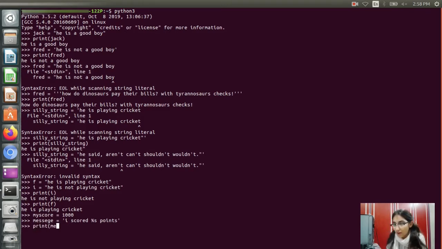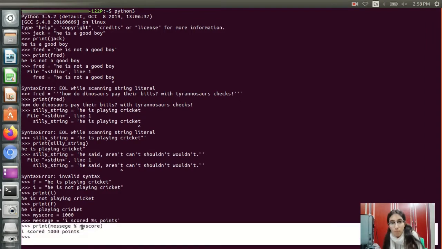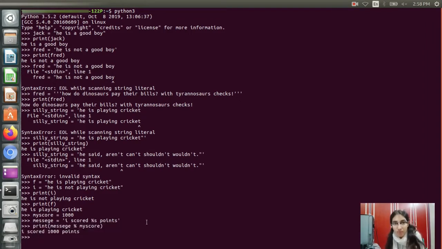So if I'm writing here, I scored %s points, and I print message % my score, now instead of writing %s, Python gives you the value that is 1000 points. I scored 1000 points. Here it is. I hope that you understand what I'm telling you. Python always does whatever you want, but first you need to follow the rules that Python has already set.